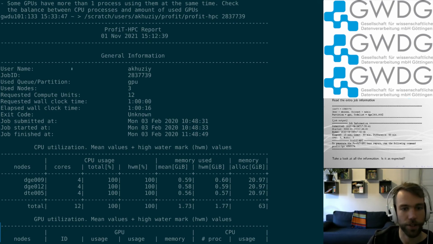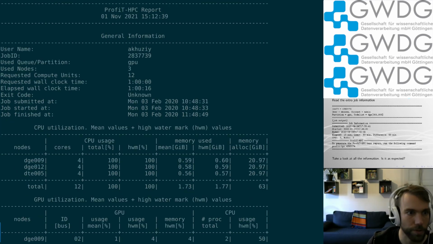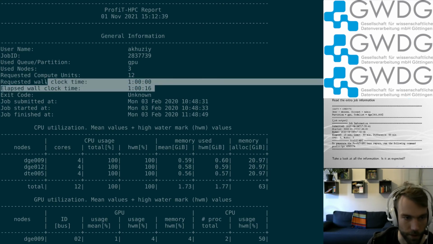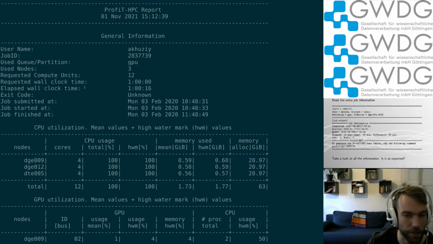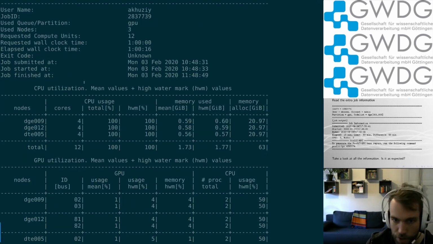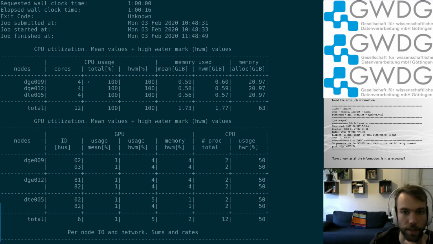In this case, you have some of the information again from before: username, job ID, the partition, the nodes, how many CPUs, wall clock time, the expected runtime, started, finished, the usual meta information of the job. And then we come to the interesting part, CPU and memory usage.